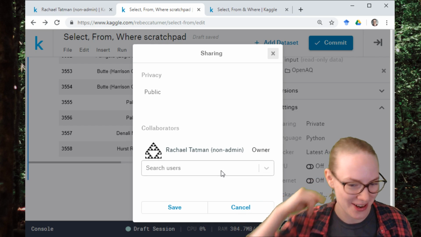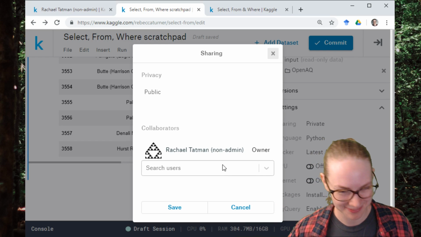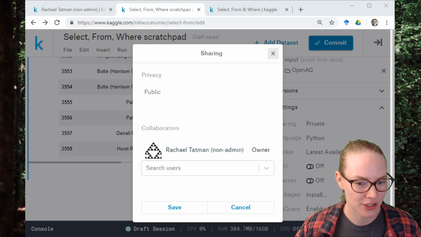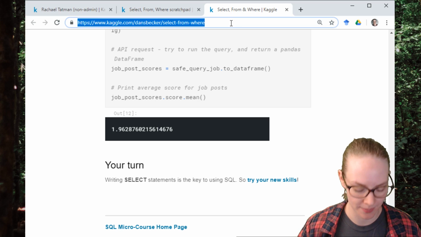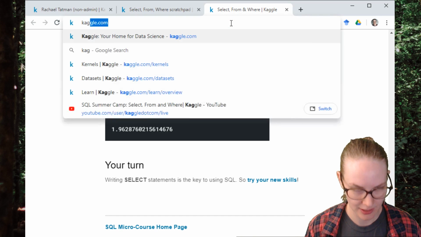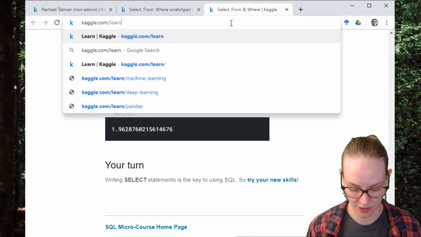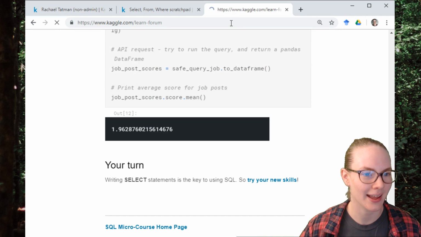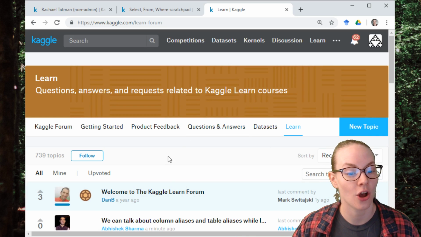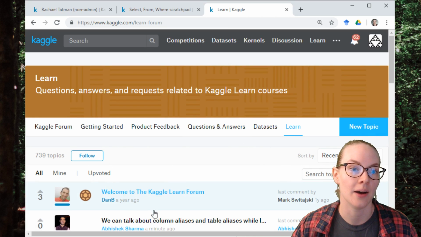Cost says 1024, not 1,000. Yeah, thanks. All right, so let's start on the Learn forums. I'm pretty sure it's just Learn Forum. Yeah, it's just Learn Forum. There we go.